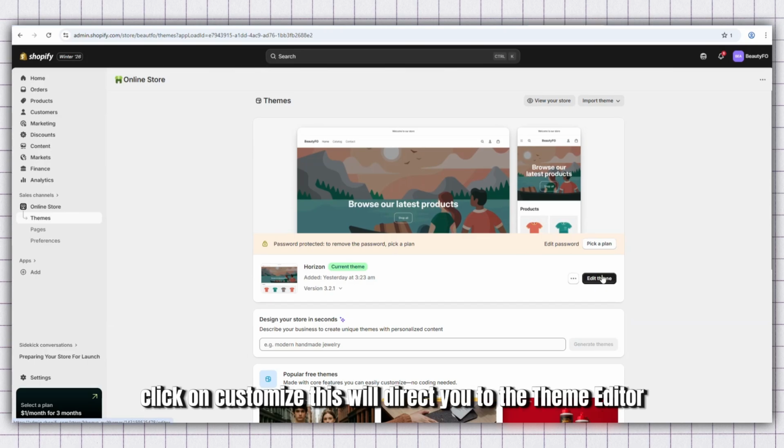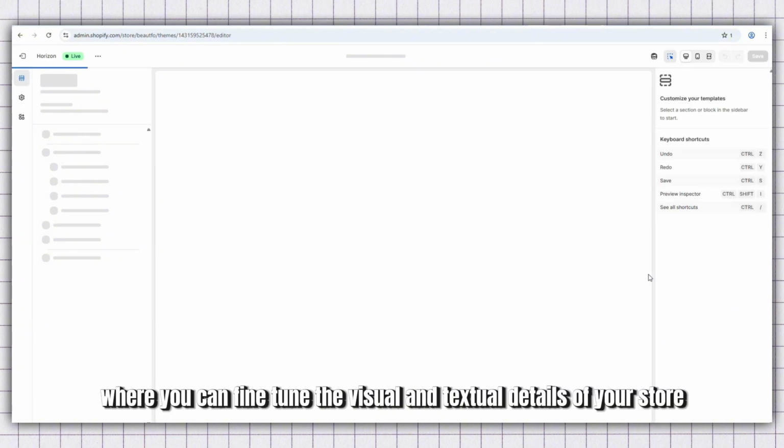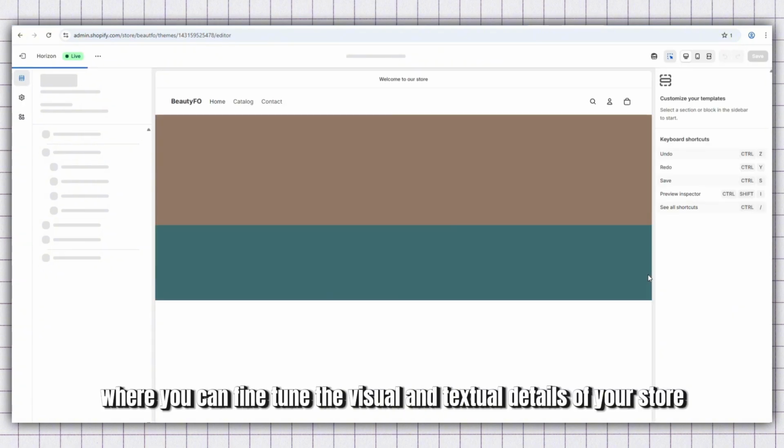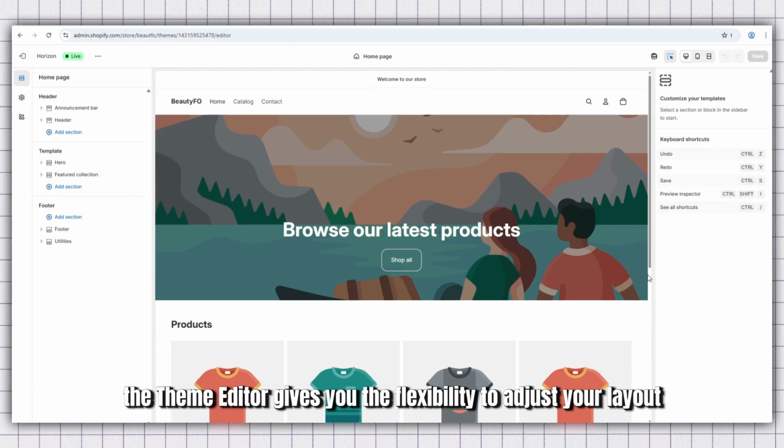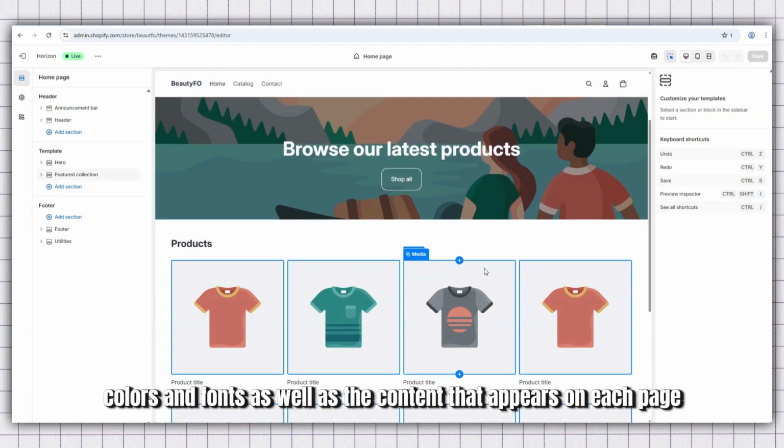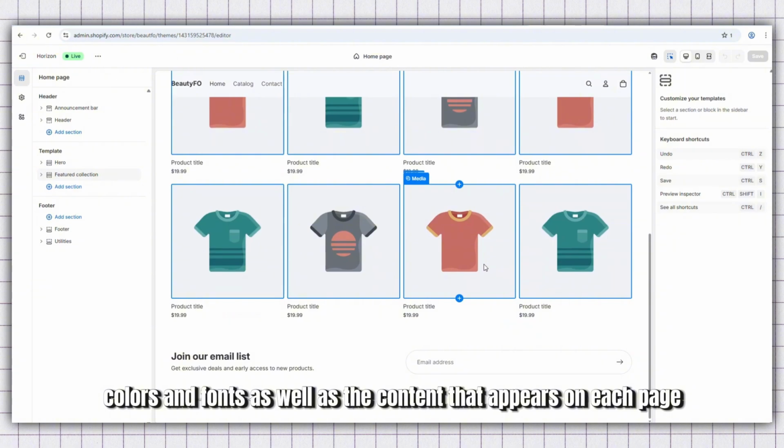This will direct you to the theme editor, a space where you can fine-tune the visual and textual details of your store. The theme editor gives you the flexibility to adjust your layout, colors, and fonts, as well as the content that appears on each page.